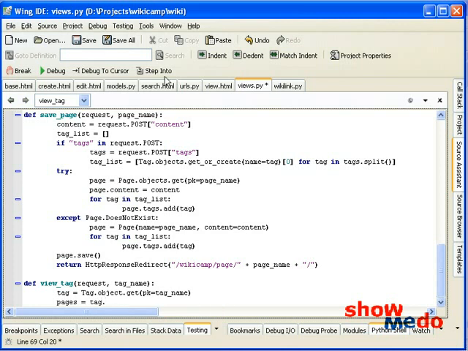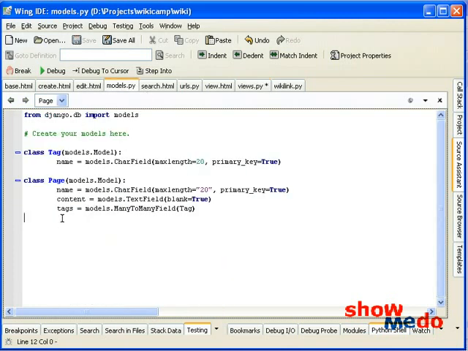So I have tag, and if we look at our models here, we see we've got a field on the page object, which is this tags field, which relates the page objects to the tag object. But we don't have any field in the tag object which relates to the page object. We've put this field only in the page. We have not created any field in the tag object. So then how do we access the page object from the tag object?